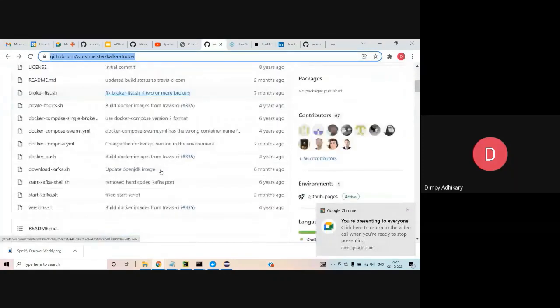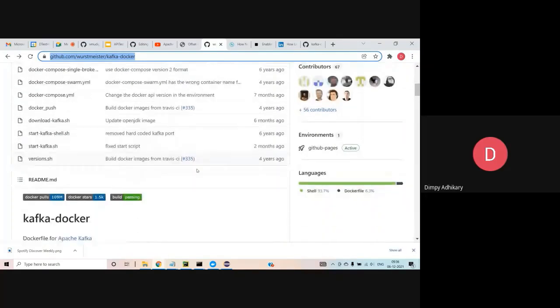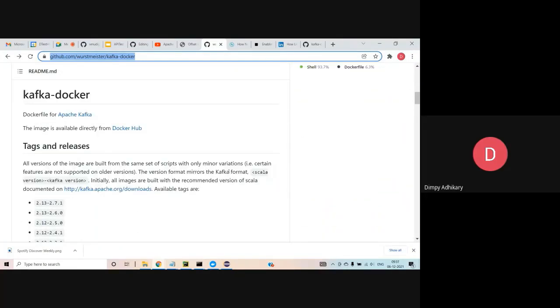So it has Docker compose files and all. Just pull that source, add your compose file, and then run the compose file. So it will run both the instances for you, like your Kafka server as well as Kafka broker. Okay. So it will run both, and then you can write your client code, or you can use any tools also to connect to your server.